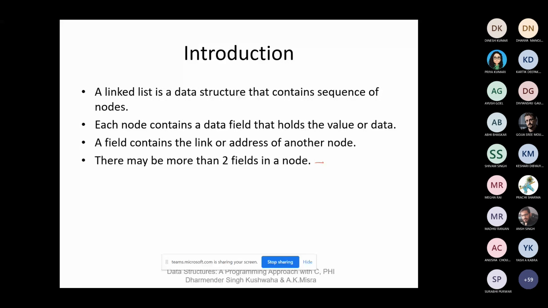we call it a node that contains two fields: one field for the data and another field that contains the address of the next node.